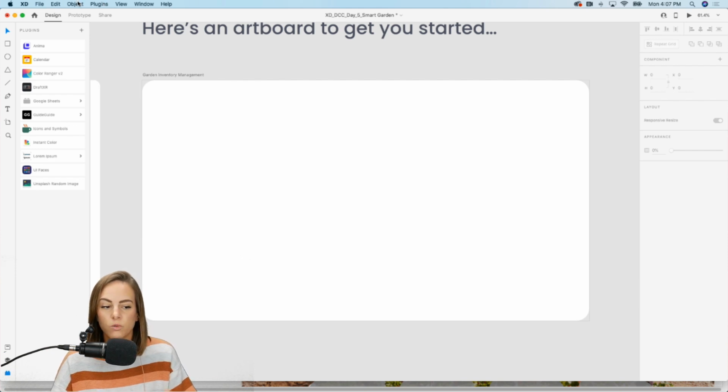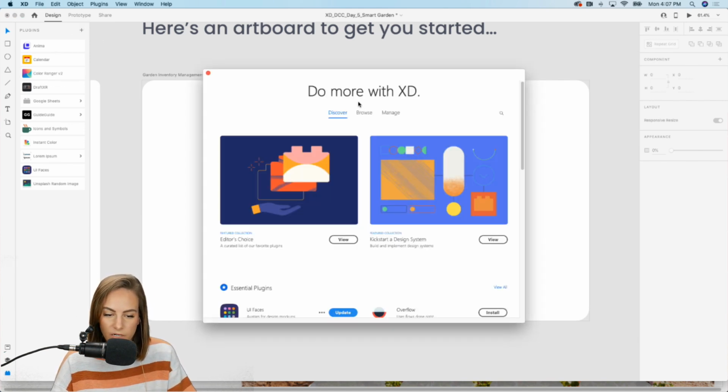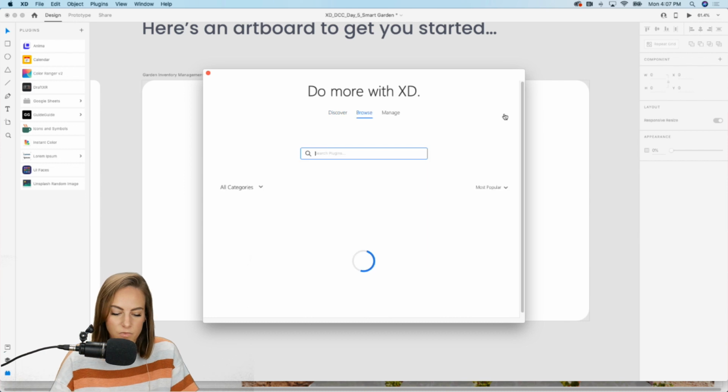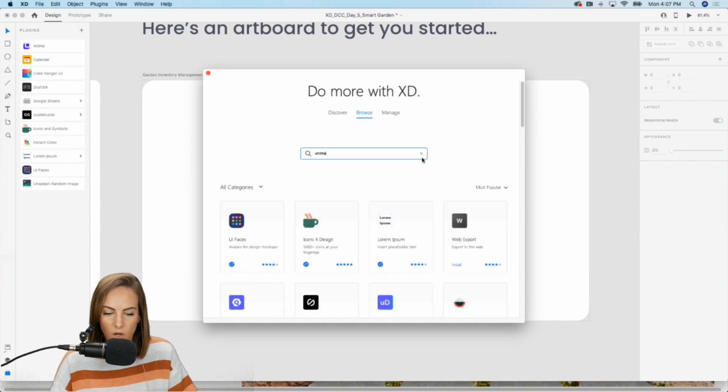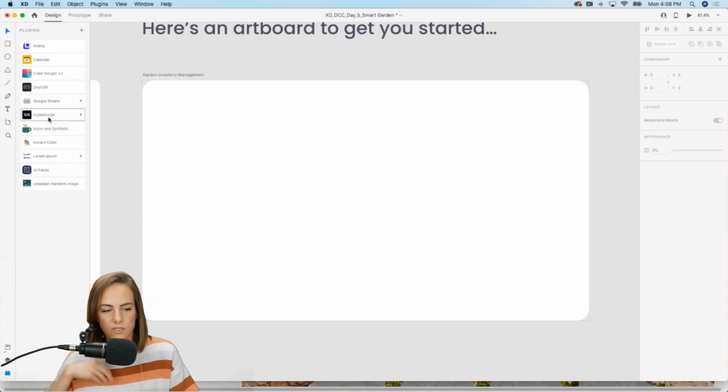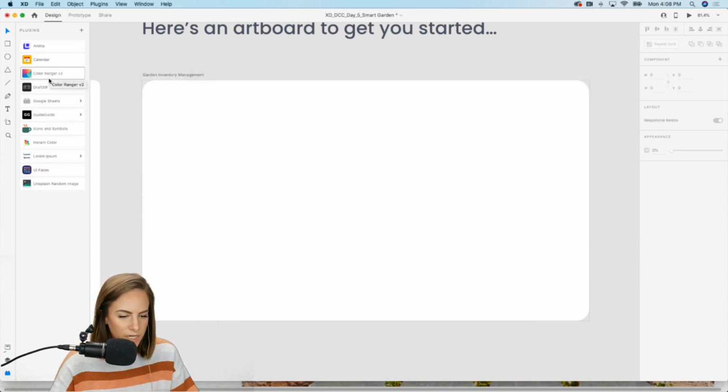If you want to download Anima as well, or explore any of the other ones, just press this plus icon right here and you can search. So just search Anima, or you can just browse any of the other ones that we've got. These are a few of my favorites. Calendar, Color Ranger, Google Sheets, I use that one all the time.